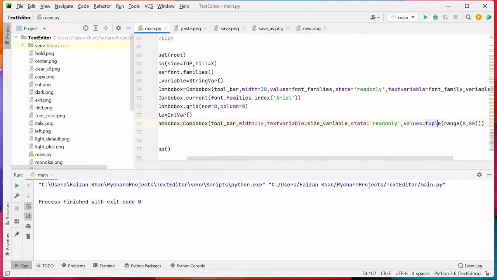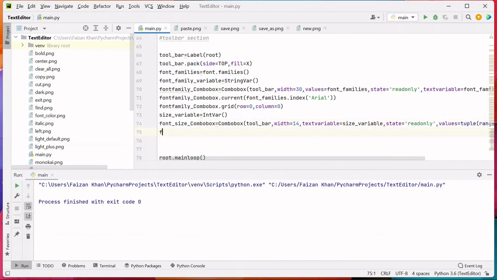Now let's set the current value. So font size combo box dot current. Okay, and here we need to pass the index. So I'll pass 4 as the index. So at 0 position we will have 8, at 1st position we will have 9, at 2nd position we will have 10, at 3rd position we will have 11, and at 4th position we will have 12. So you will see 12 by default on this combo box, right?